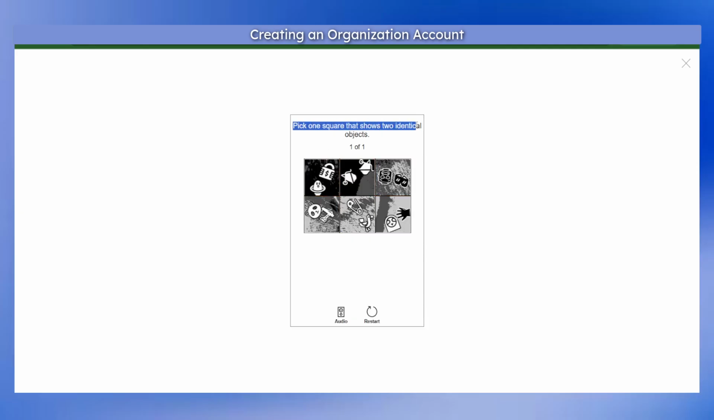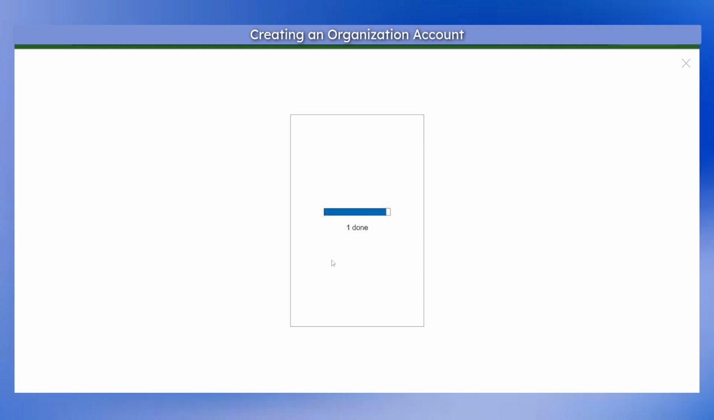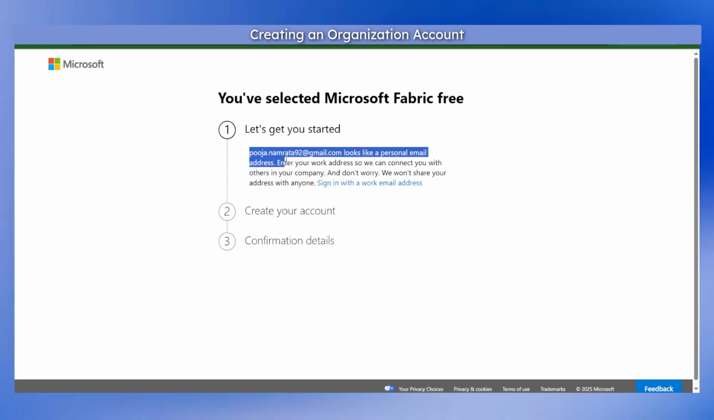Pick one square that shows two identical objects. Wow, I'm very bad at this, but yeah, this is one. And verification complete. And yeah, I knew this. So it looks like a personal email address. Enter your work address, right? So even if you use Gmail, Yahoo, Outlook, anything, it will not work. You need a work address to access Microsoft Fabric.